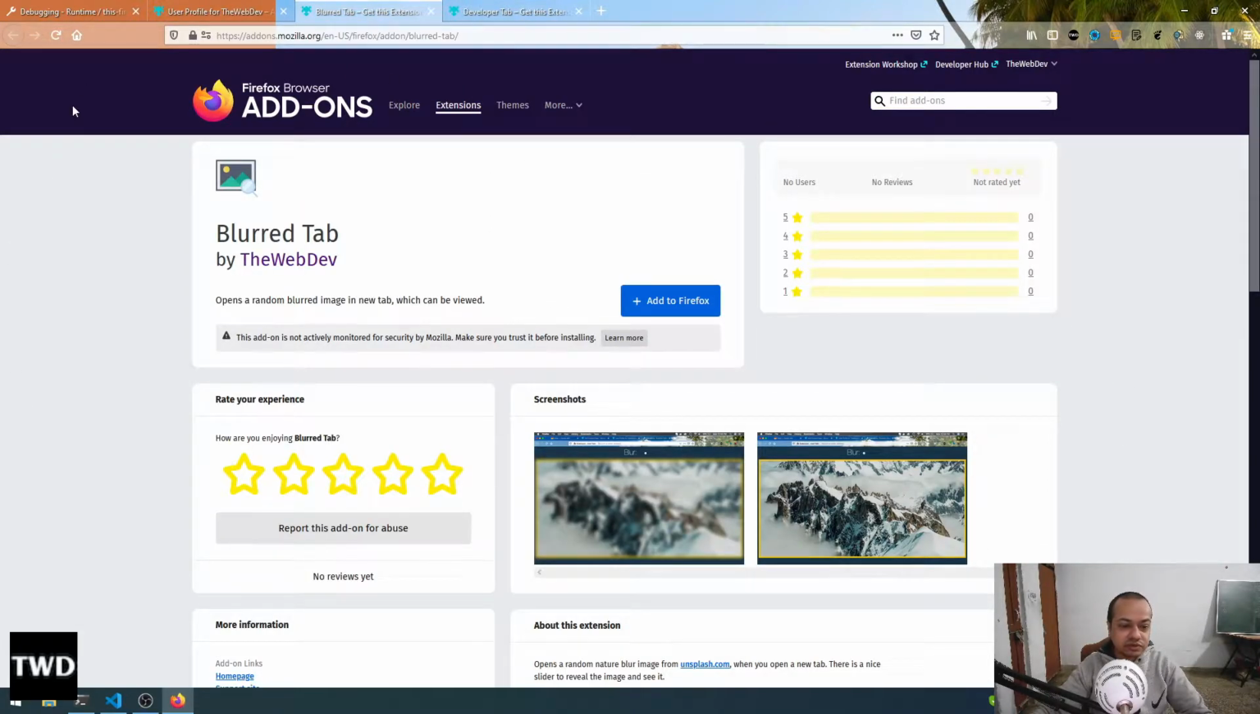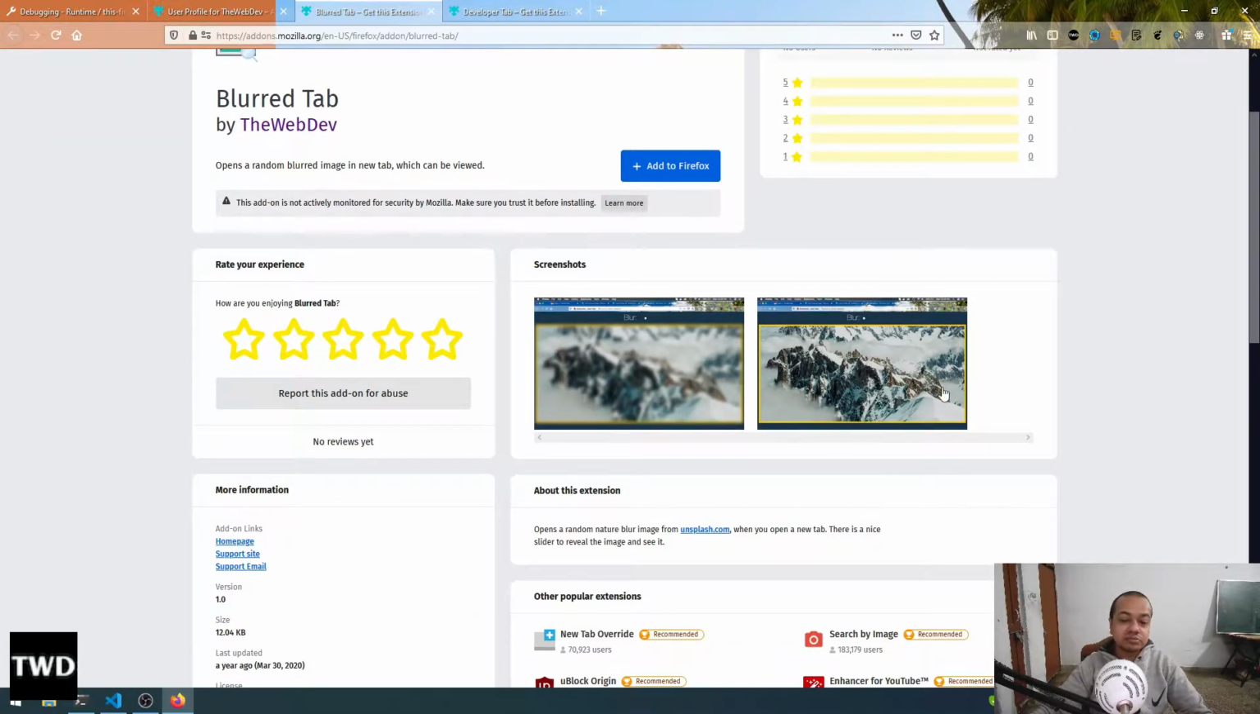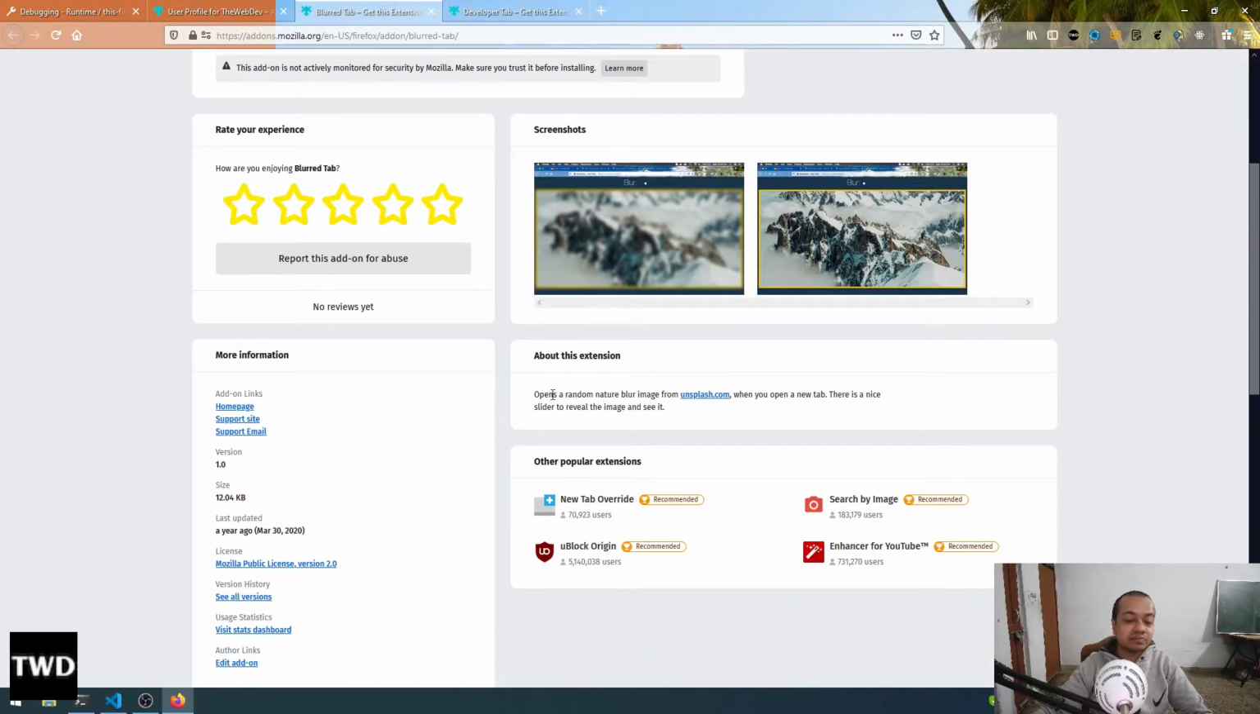So the first one which we are going to make is the blurred tab. What happens when you open a new tab, then you can show anything in Firefox. So if you add this extension, you will see a nice blur tab, with a range slider. You can slide it and see the image. It opens a random nature blur image, which you can see. So it is like this, it will open.